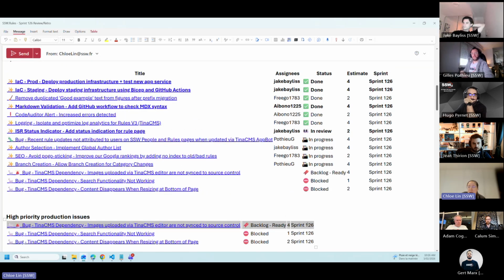So basically we are having issues with syncing images to GitHub. For example, if a user tries to upload an image via Media Manager on Tina's page, that image won't be saved in GitHub. So that's a Tina issue, but it doesn't seem to be a quick fix. So we are now just trying to find a workaround or a temporary solution for that. So this will need to be discussed with the Tina team.